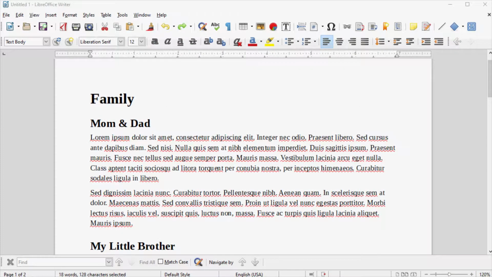This is a short video on moving sections of text around within LibreOffice Writer. So in our document, I've set up some text and I've formatted some of the headings. Right here you'll see that the family is formatted with heading 1, and then I have some subheads underneath that that I've put in heading 2.